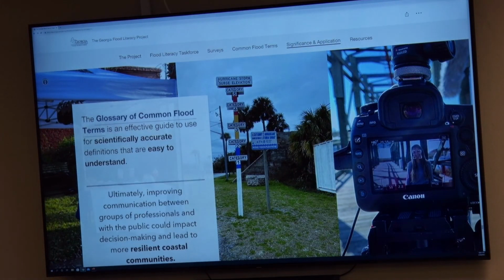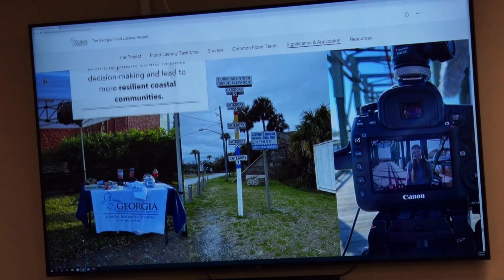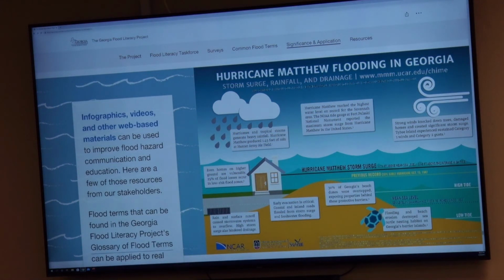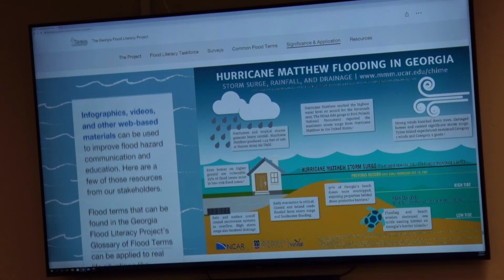We link the glossary of common flood terms. And then this infographic was developed by some of our partners from UGA Marine Extension and Georgia Sea Grant. It uses a lot of the terms that are found in our glossary, such as storm surge and mean sea level, and applies them to a situation that many of our audience might be familiar with.